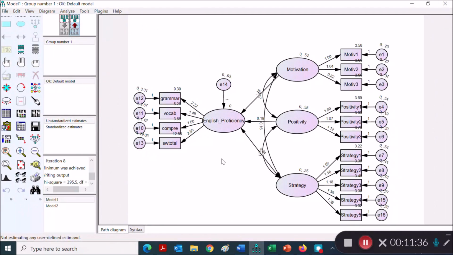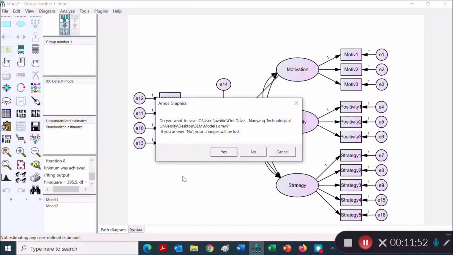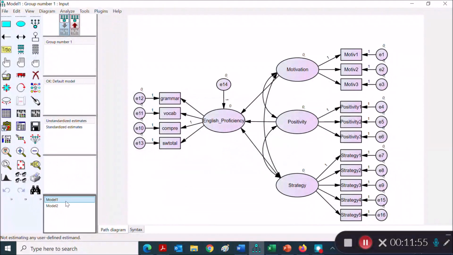Now what I want to do is to fit the same model into the data, but to separate males and females. That's something that I have already done. That's under model 2. I'm going to toggle to model 2. If you don't have model 2, don't worry about it. I'm going to click yes. So don't worry about it.